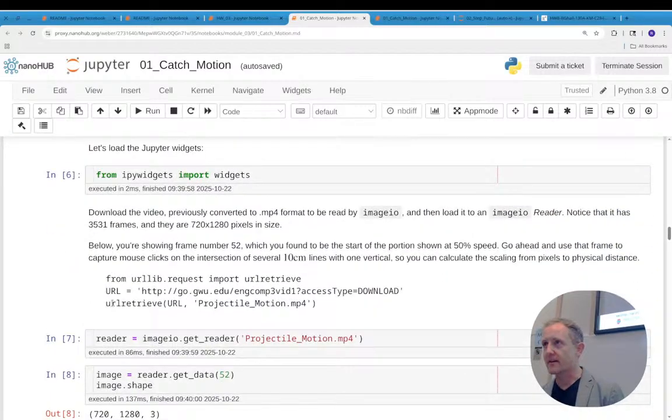Okay. Yeah. We're running this on our own machine. I'm getting an error for imageio. It's not possible.